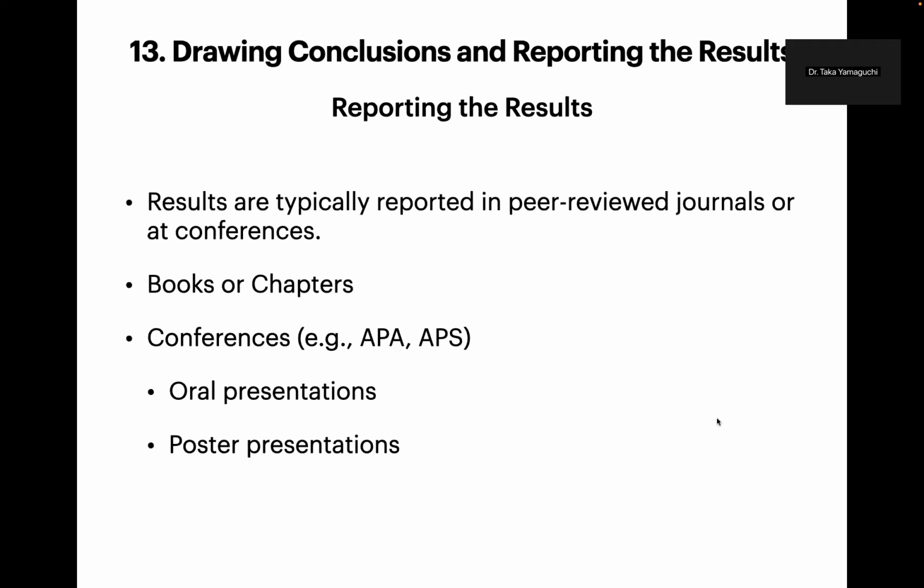Okay, I believe this is the last slide. Reporting the results. Results are typically reported in peer-reviewed journals or presented at conferences, the professional conferences. The final step in the research process is to report the results. As mentioned in the section on reviewing the research literature in this chapter, results are usually published in peer-reviewed journals and presented at conferences. The most respected method for sharing one's findings is to write a manuscript and have it published in a peer-reviewed scientific journal.